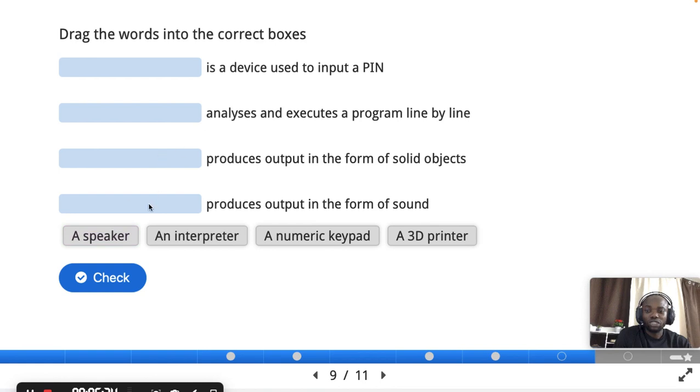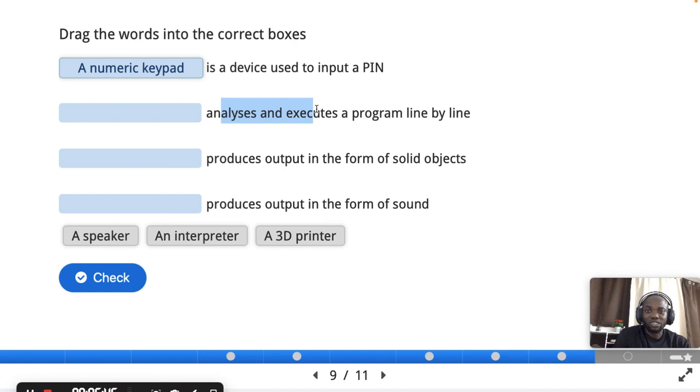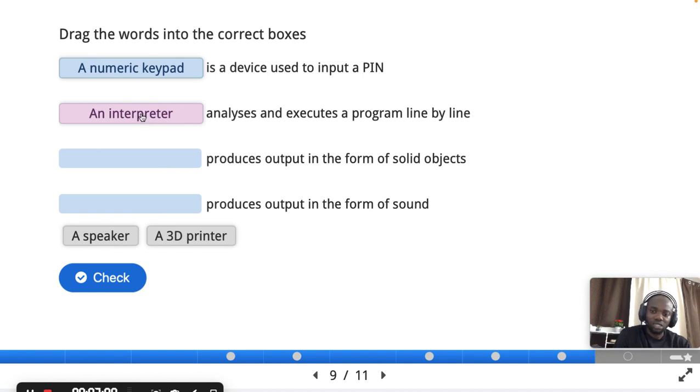Now, another question: blank is a device used to input a PIN. What is that? That should be numeric keypad. Then, analyzes and executes a program line by line. That's an interpreter. This interpreter, pay attention to this, is an application software. It is not a system software. Compiler is a system software, but this interpreter is an application software.